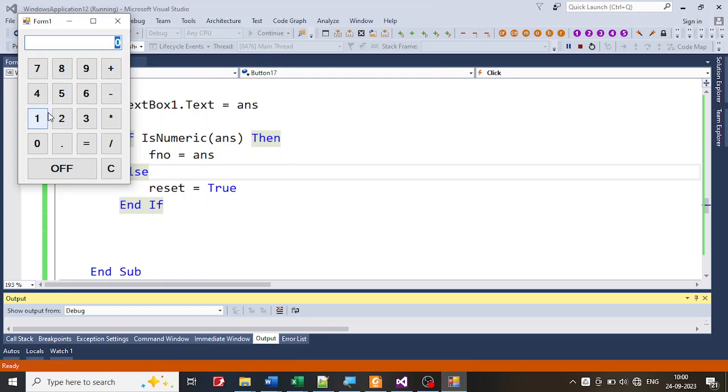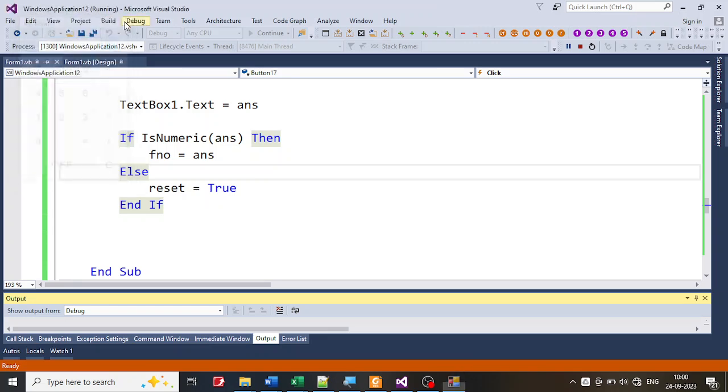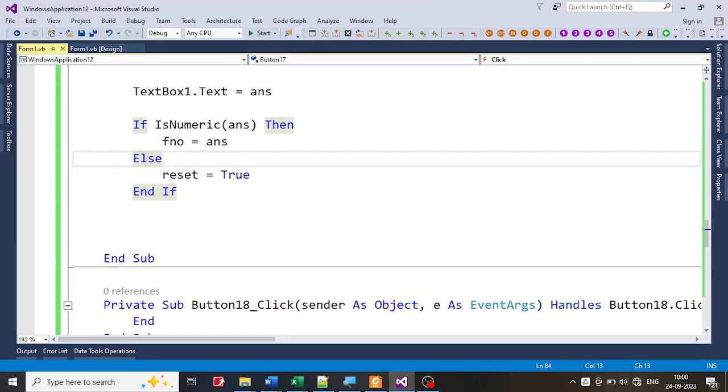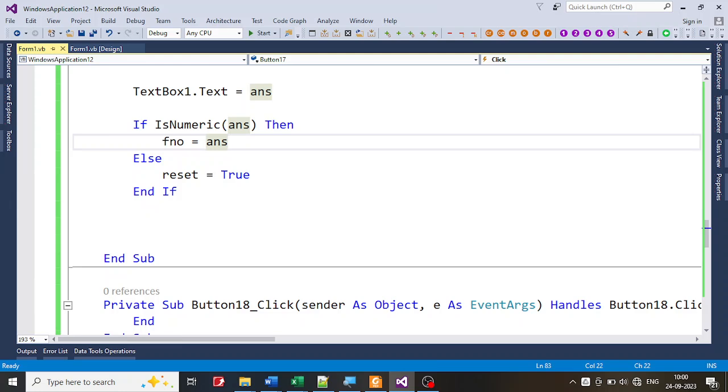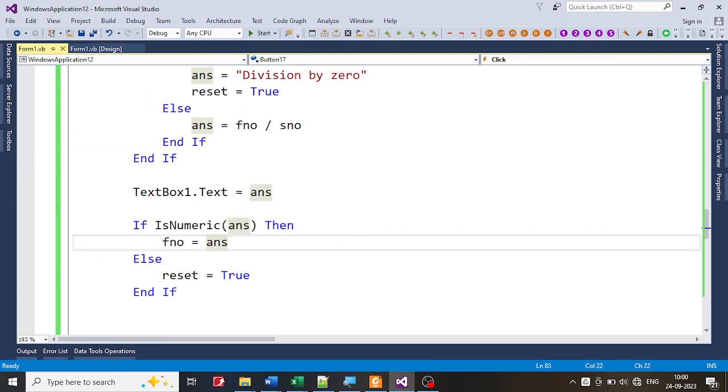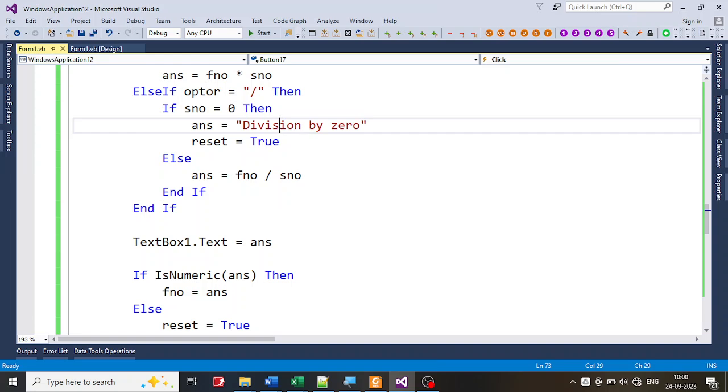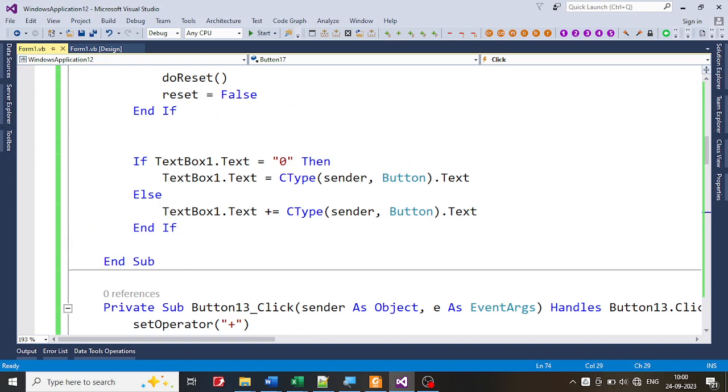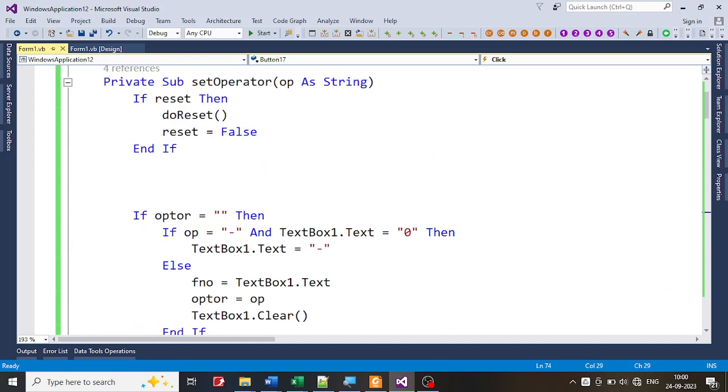12 plus 1 equal to 13, plus 1 is 131. Okay, I think I am not clearing this stuff over here. I set it and then I'm supposed to clear this one. Oh, I think there is a problem with this one: when I say division by 0, I'm actually clearing it. So look at here, I'm actually clearing everything.